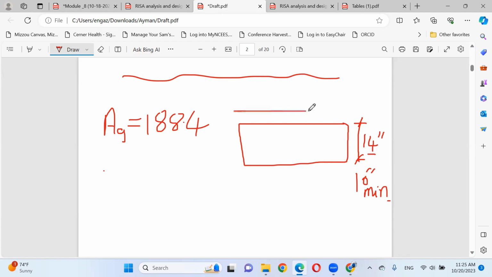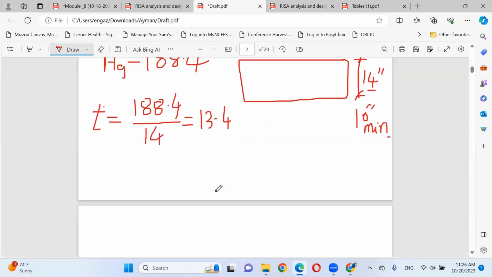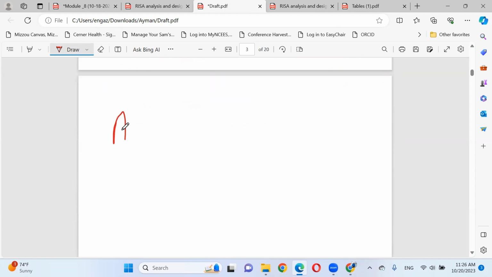If you would like to get the other dimension, this dimension will equal the area gross, 188.4, divided by the assumed one dimension, which is 14 inch. I can find out the other dimension. It will be 188.4 divided by 14. I got 13.4. So I'm going to assume it 14 or 16 or 18. It's up to you, but you have to assume something greater than 13.4. That makes sense?